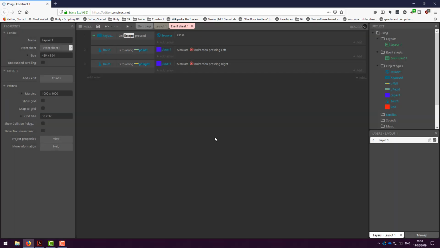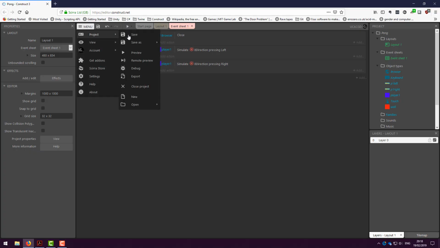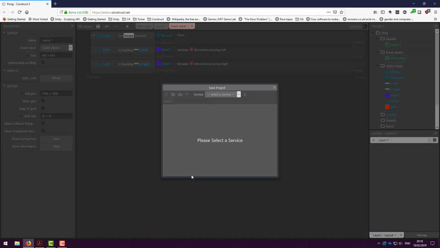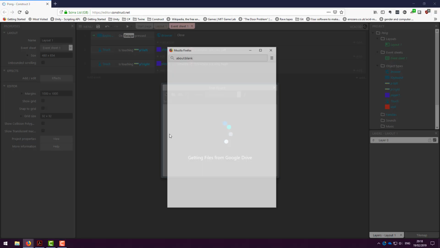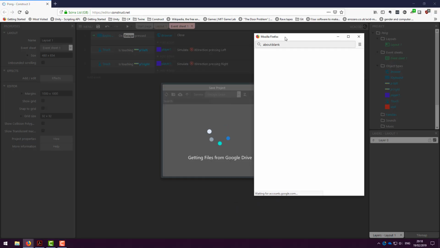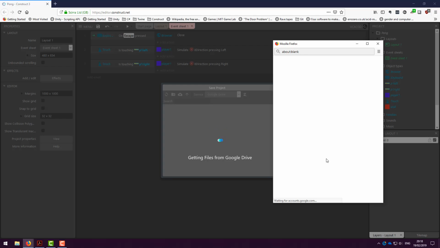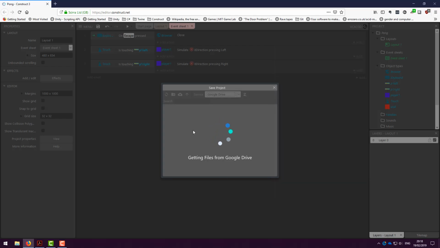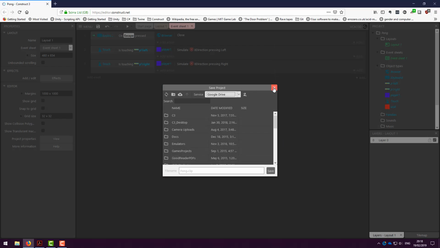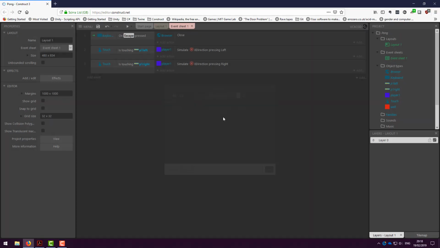If you save to the cloud, press Control S, or if you don't want to do that, you can do menu, project, save. Then you can select Dropbox, OneDrive or Google Drive, whichever you want. And you'll find it will start going through the whole authorization thing. Look, you can see it's waiting to go to Google. This already has my details. So you can save in your cloud storage.